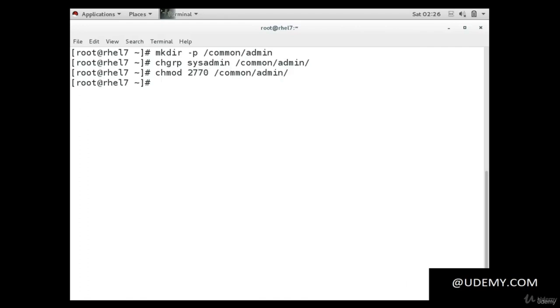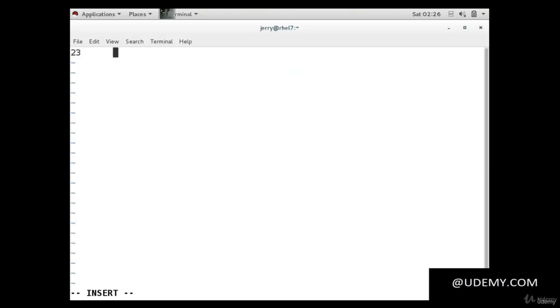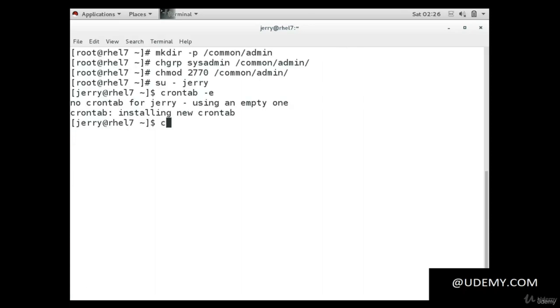In the third question, it asks you to configure a cron job. So su - jerry, crontab -e, 23 14 * * * /bin/echo hello. Save and exit by using Escape :wq. To verify, use crontab -l.